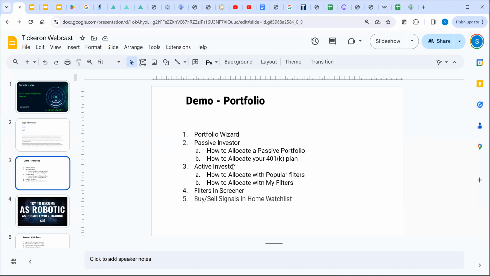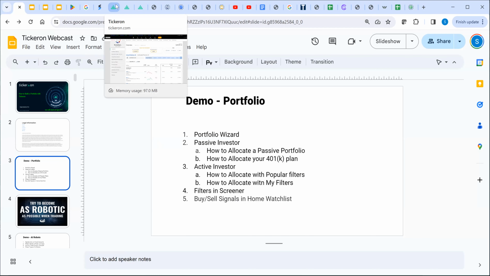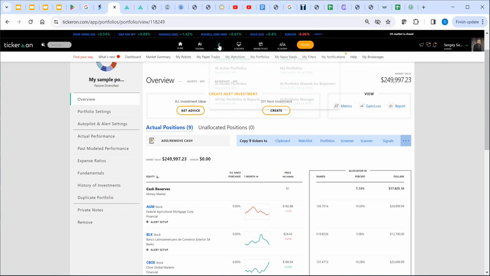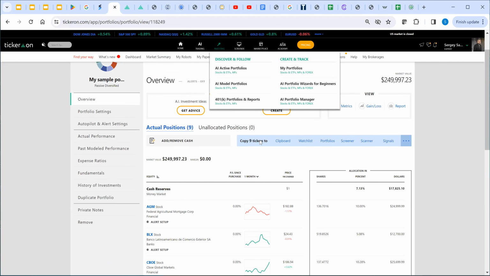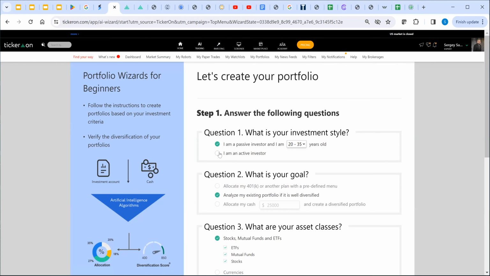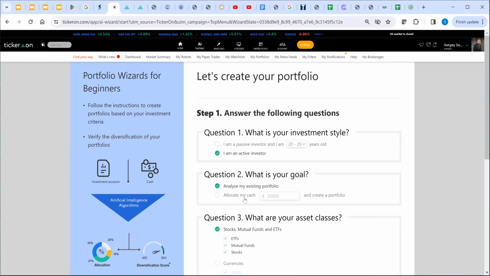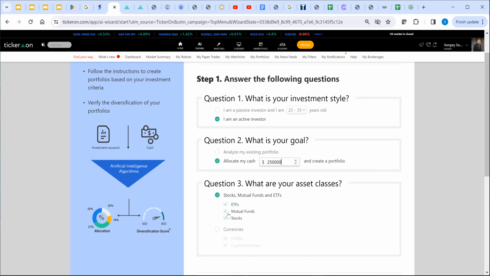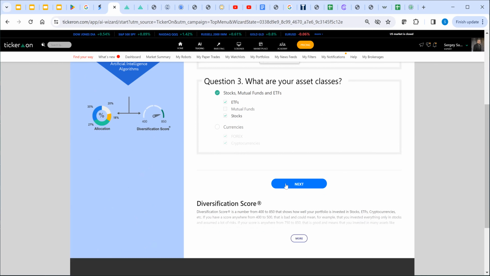Now it is active investor. It's a little bit different, but also a very interesting process, which also starts with the same wizard, okay? And I will show you the difference. So now I'm an active investor. You see, for active investor, we don't offer analysis of 401k plans because 401k is kind of a more passive type. If you have an existing portfolio, the system can analyze it, but we're going to go to the same thing to create 250,000 without mutual funds, and then next.